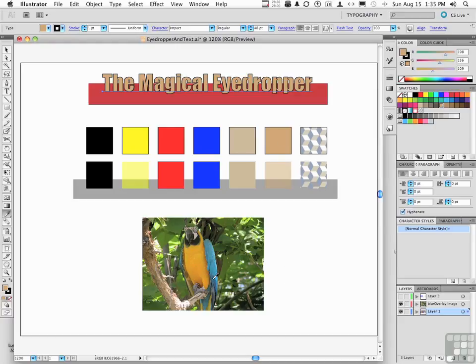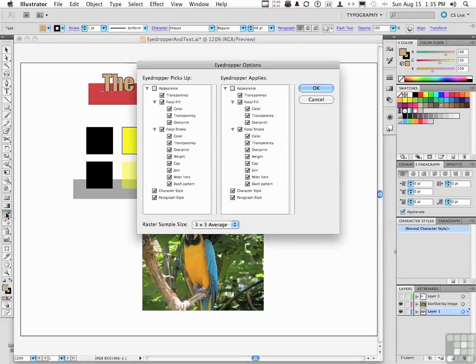Got a photograph down here of Big Bird, and I want to move some of the colors from him or her. I'm actually not sure. Double click on the eyedropper. You ever done that? Check this out. When you double click on the eyedropper, you get eyedropper options, what it picks up and what it applies. I only want to look at one thing right now, and that's down here. Raster, that's raster, sample size.